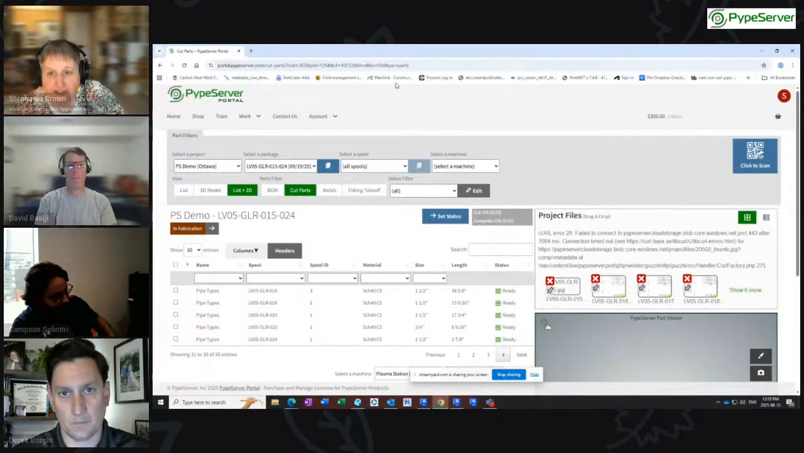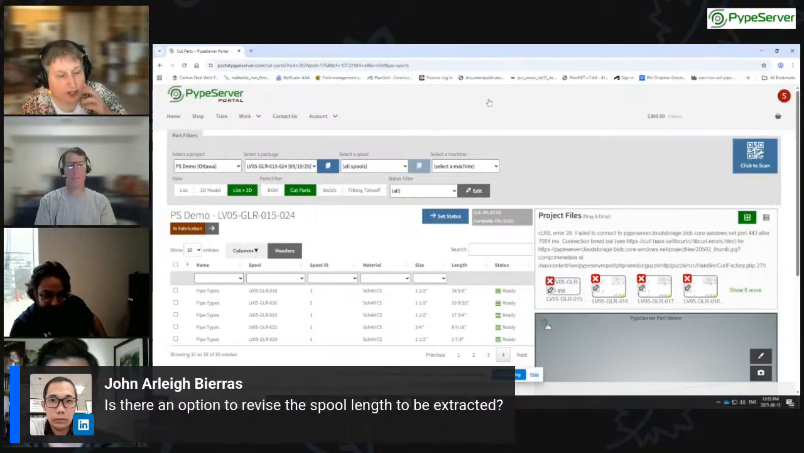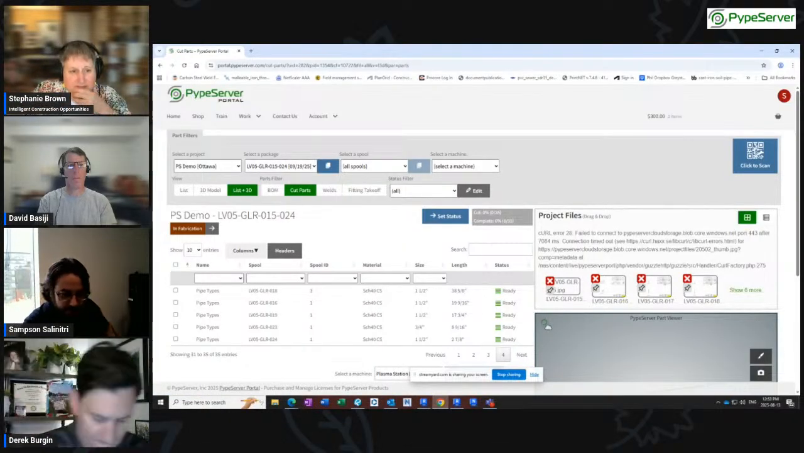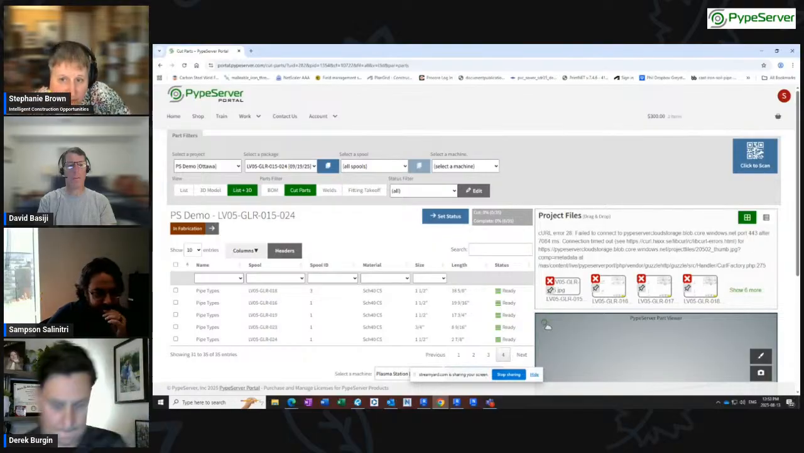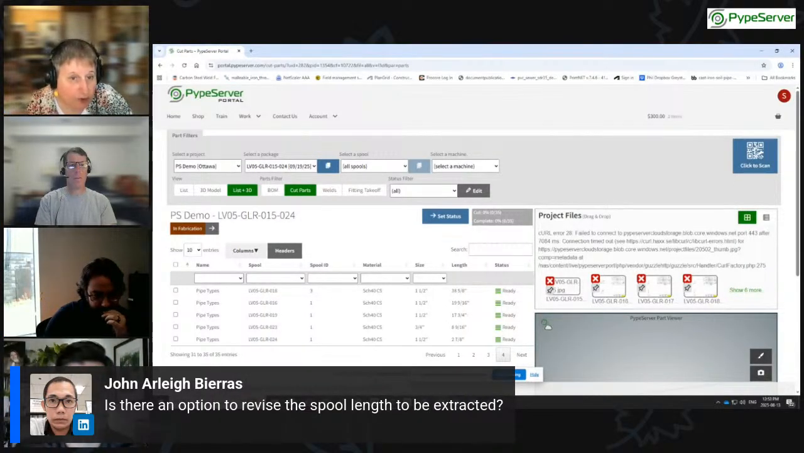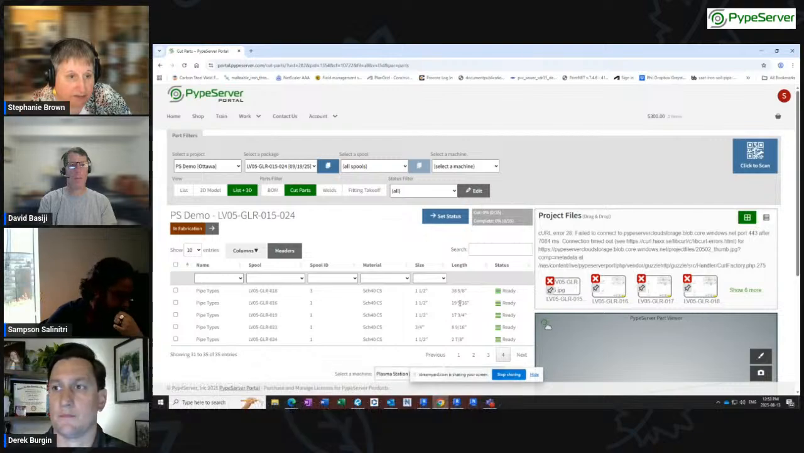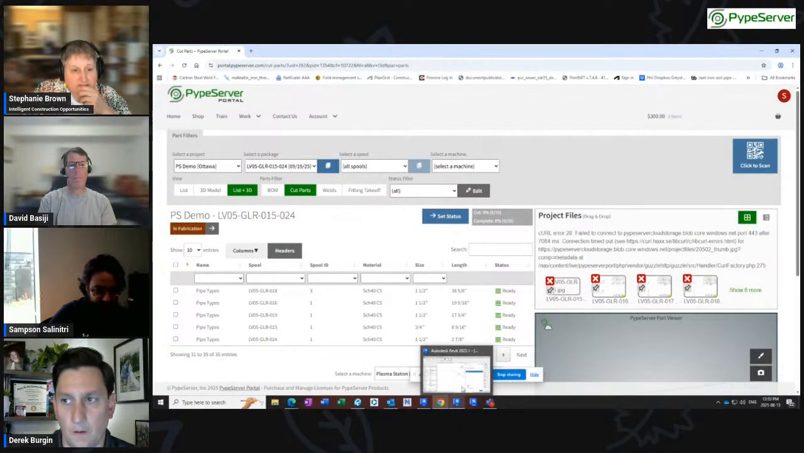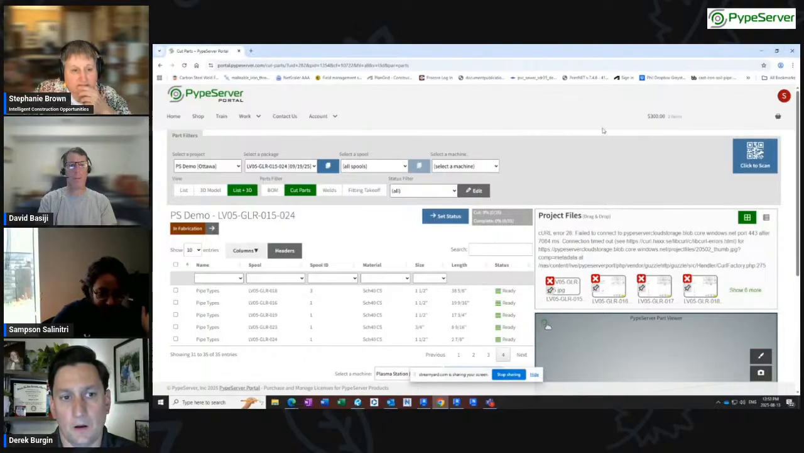Good. Did you see John's question? Is there an option to revise the spool length to be extracted? I'm sorry, can you say that again? Yeah, one of our viewers was asking, is there an option to revise the spool length to be extracted? Through here? I'm not sure if you could do it through here, but this would be a good opportunity to say, okay, well, this is not what I want it to be. So then you can go back into your Revit interface, make the adjustment and push it up again. Correct me if I'm wrong, Derek, but I think.